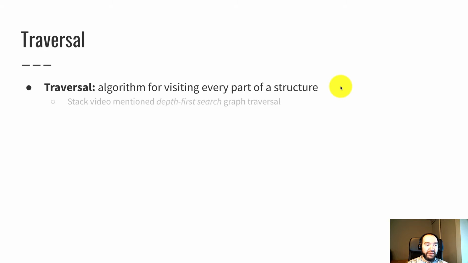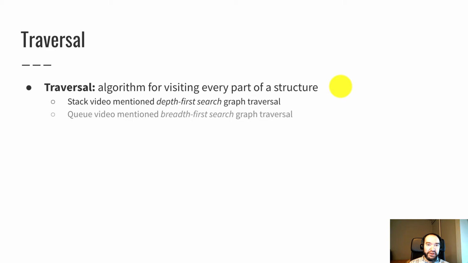You might remember that the stack video a little while ago mentioned the depth first search graph traversal algorithm. That's an algorithm for traversing a graph, which is a different thing from a binary tree, but its purpose is to visit every part of a graph. And also the queue video mentioned breadth first search, which is a similar graph traversal algorithm.